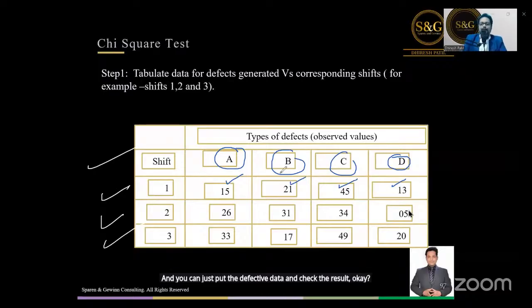Okay, now coming back to this, have you understood the data? Just give me yes in the chat box. Now we want to compare whether the shift has any impact on the defects.